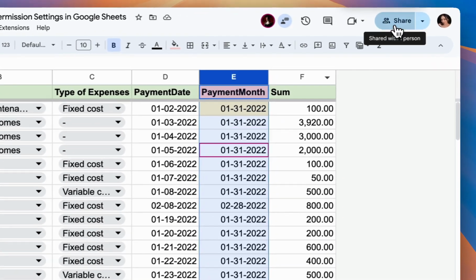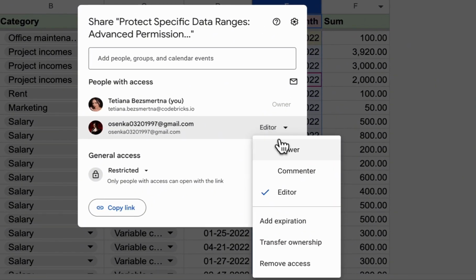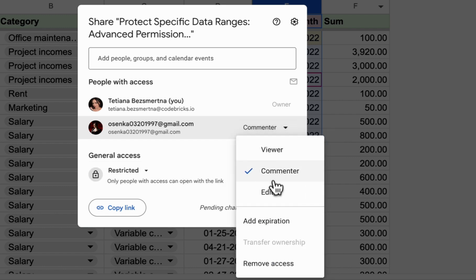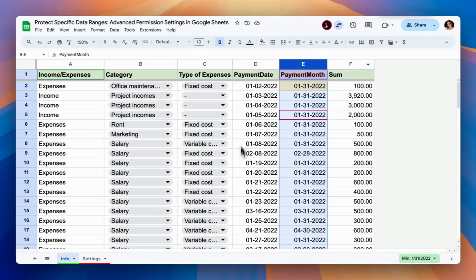Let me remind you that in order to share the table, we can choose several access options. Thus, we can choose access for viewing, for commenting, and for editing. Accordingly, when you select Editor, the person for whom you put this permission can edit the whole table. But when you protect the ranges, you will be able to further delimit the access data.